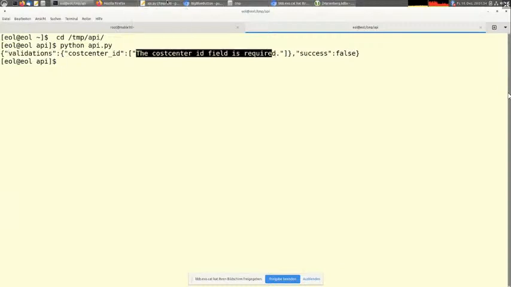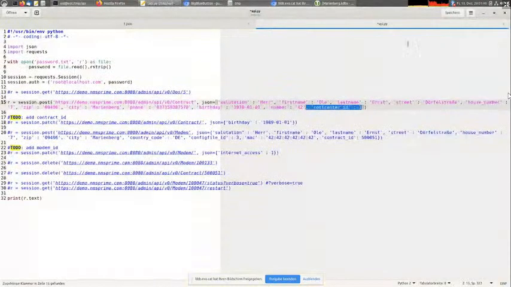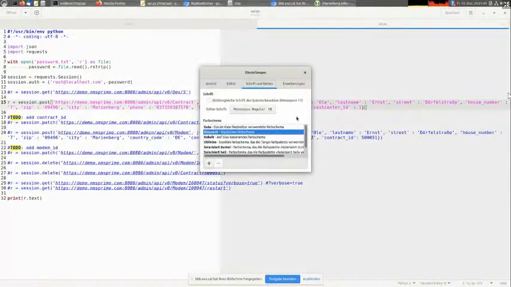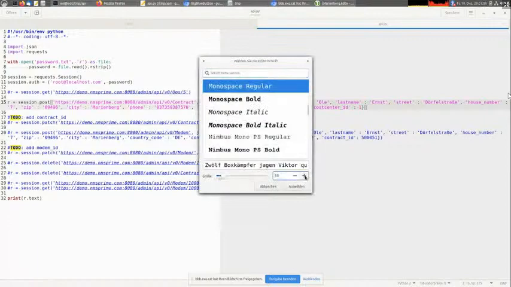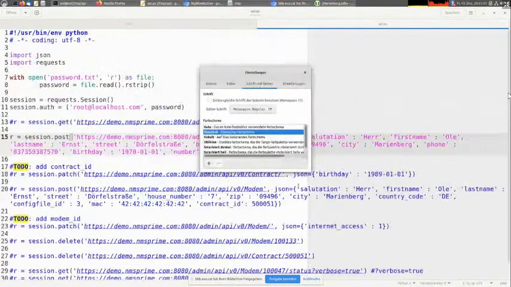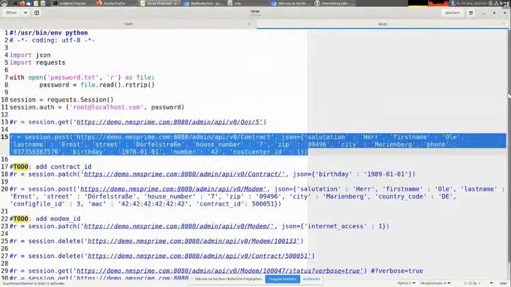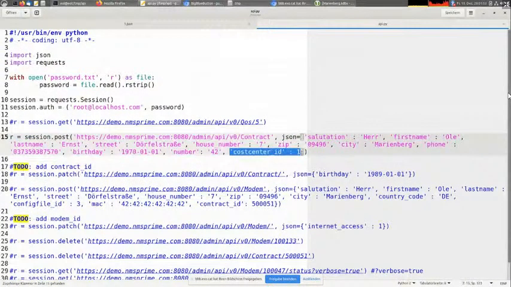So I'm going back into my script. And now I will set the cost center properly. And now I will run this. I hope you can see it. Maybe I can make it a little bit bigger for you. Let me make it a little more, maybe a little bit bigger like this. And now I'm sending this with the cost center ID, of course, set. So if I do this again, you will see now success is true.